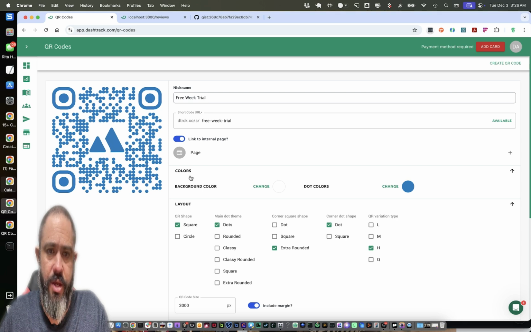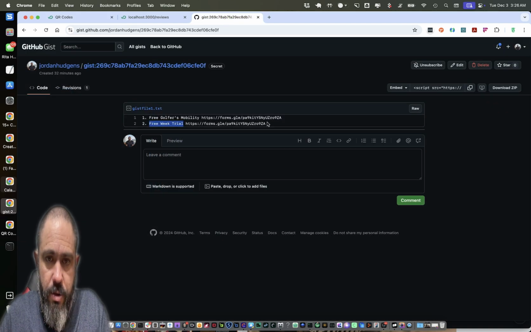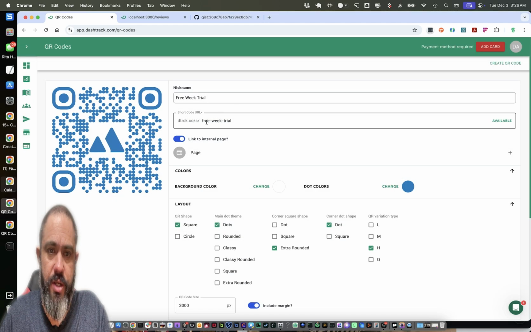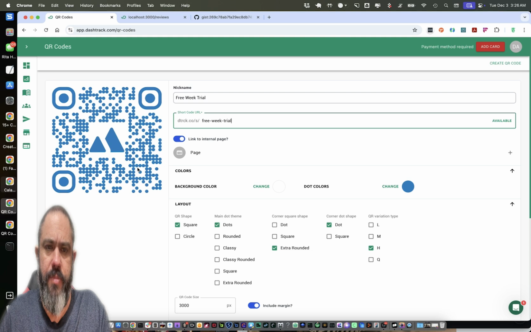And that's almost it. I guess you should probably do the most important part, which is plug in the URL. So here I plugged in the nickname, which generated this short code URL. Now, one thing: you won't be able to create this anymore because these URLs have to be unique. And so free week trial is now going to belong to this account. And obviously these have to be unique because this creates the short code URL.